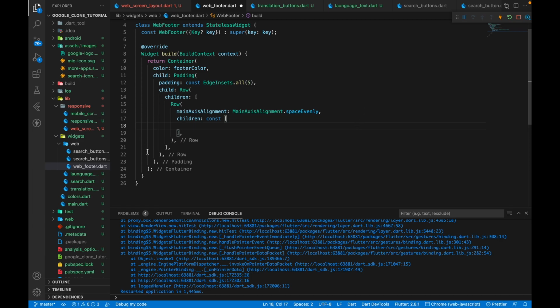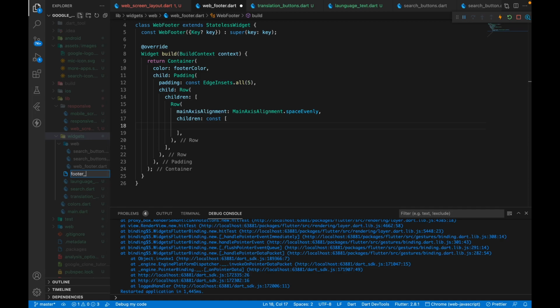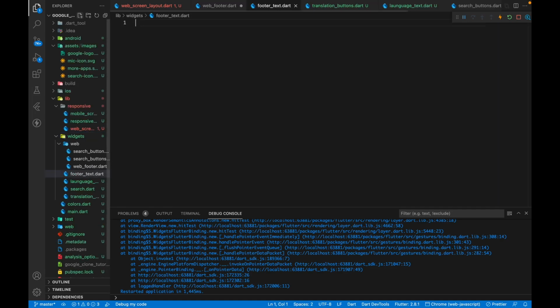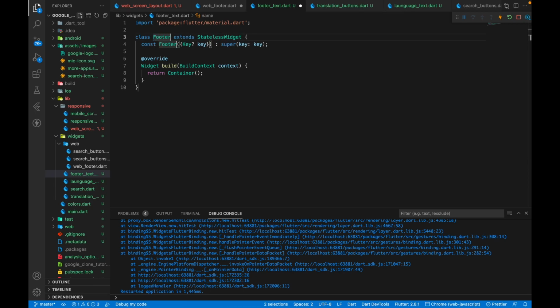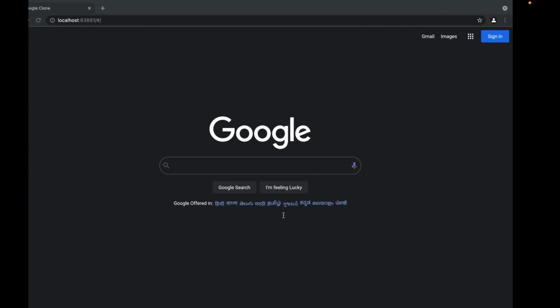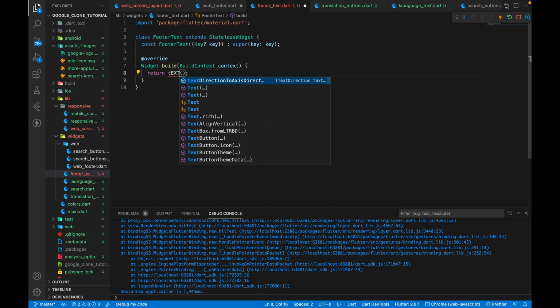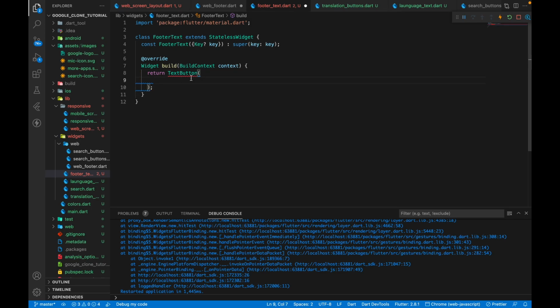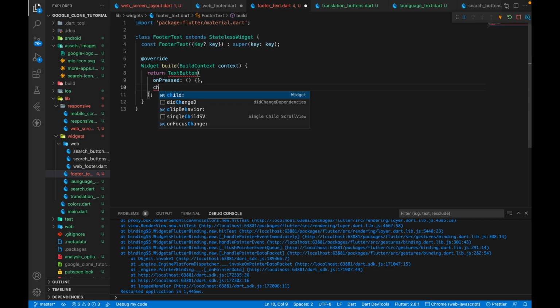Well, it's going to be a button again, and we'll create that in the widgets, because this footer text will be needed in our mobile layout as well. So we can have footer text, and we can import the material dart, and then we can have a stateless widget which says footer text. Now this footer text is going to be clickable, so we can return a text button, because you don't want any elevation to show up, and it should literally show up like a text which is clickable. So you can have an on pressed, which will be empty for now.